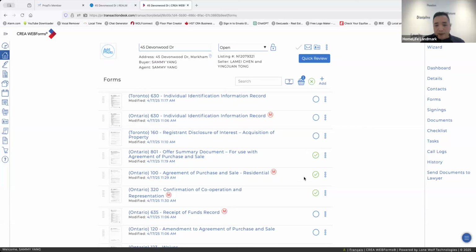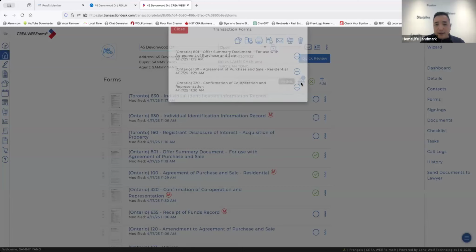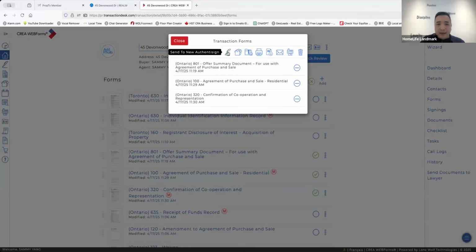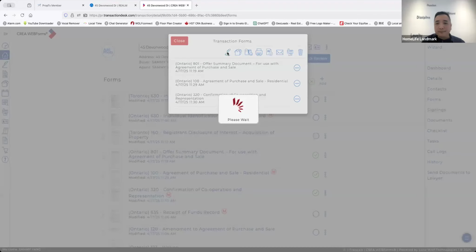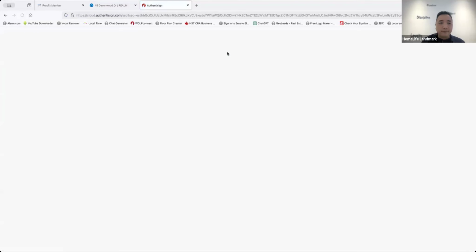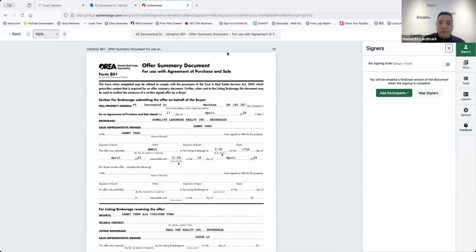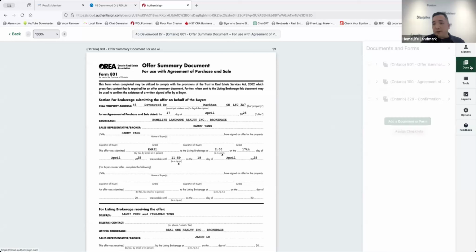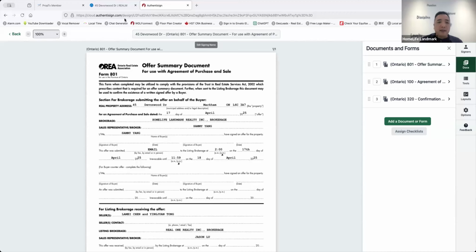I will do the sample here. Okay, so choose the right form and then click basket and also click the authentic sign icon. Before you do anything, we need to go to the forms, making sure all the forms are there. We have A01, offer summary. We have APS, agreement of purchase and sale. We have a cooperating confirmation. And also we need a Schedule B from the listing brokerage.